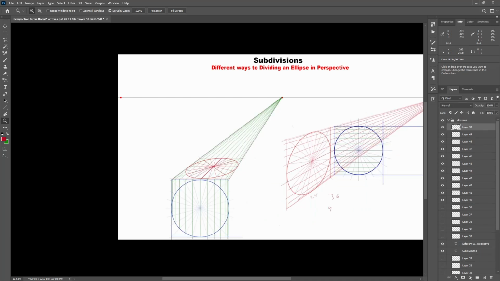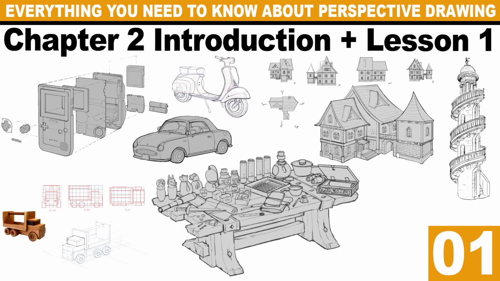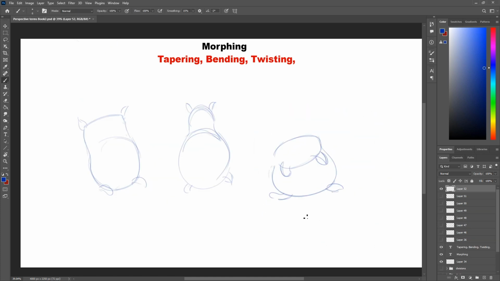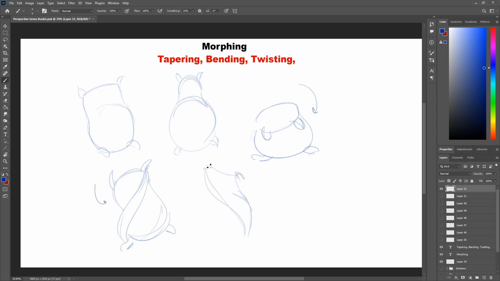We are starting a bit easy and slow before we ramp up the difficulty with tricky exercises and lessons later on. In the next lesson, we will continue to modify the basic shapes using morphing tools like tapering, bending, twisting, and lathe. These are advanced tools to add to our basic ones we learned about in chapter 1. This will be a fun lesson to do.